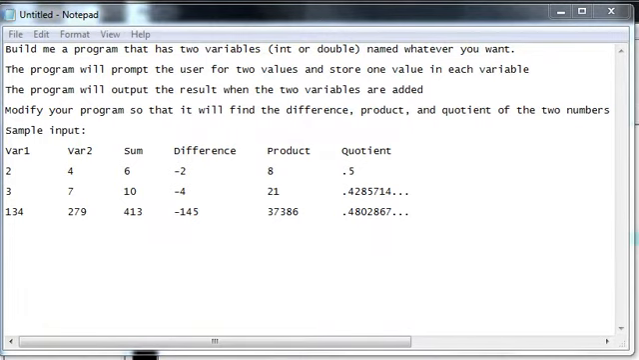So here is your first homework assignment. I want you to, from scratch, build me a program that has two variables, they can be ints or doubles, named whatever you want. The program will prompt the user for two variables and store one value in each variable. So I want you to cout a message telling the user that you need two numbers.